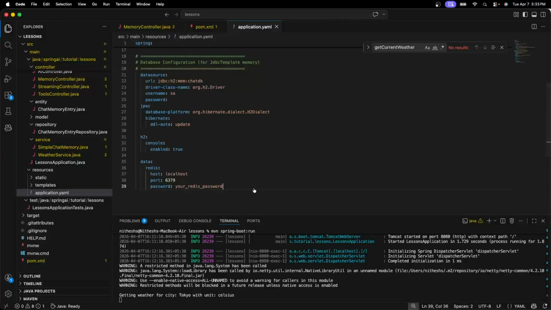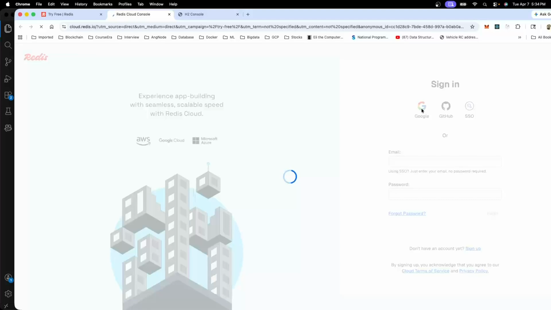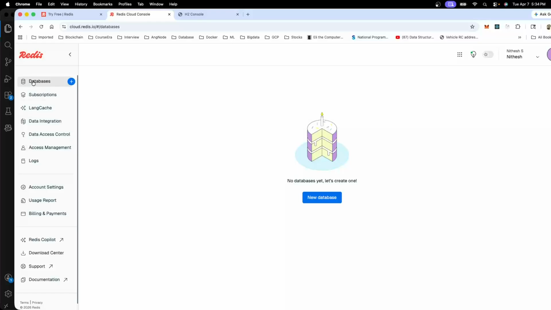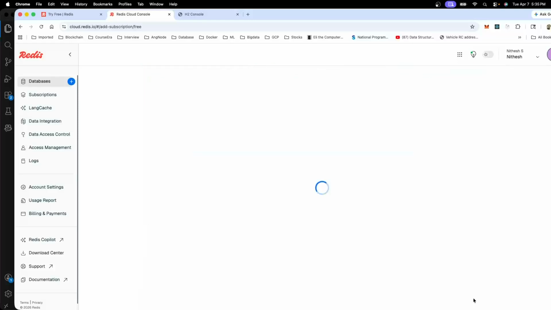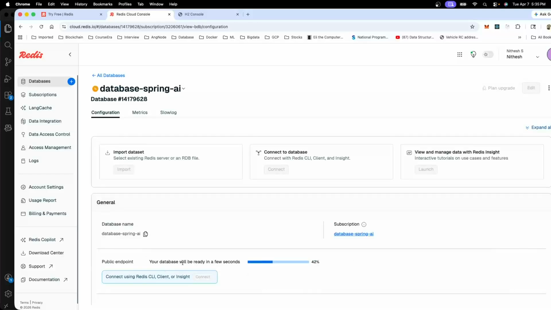Let's set up a Redis database in the cloud. Let's move to redis.io, try free. You sign up first, then log in. Click on databases, then click on new database, select free. Then you can change the cloud vendor region as you need. I'll update the database name, Spring AI, and click create database. Wait for a few seconds.